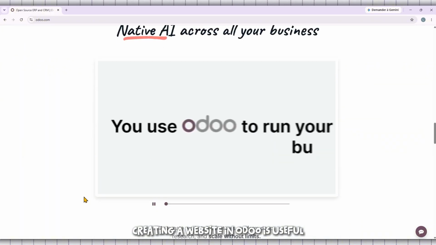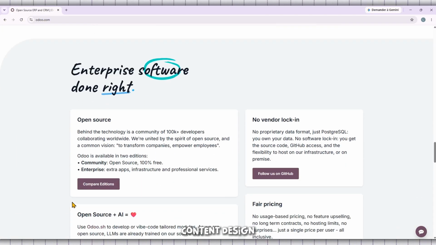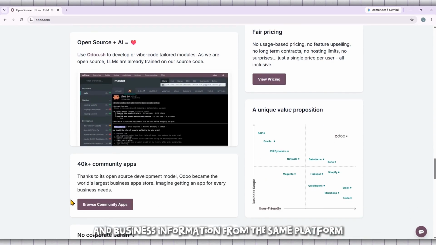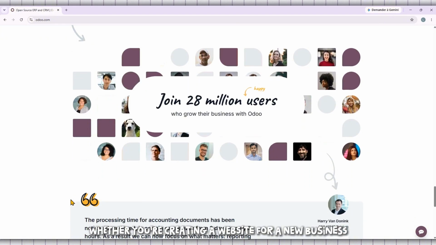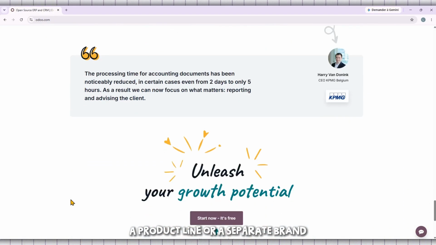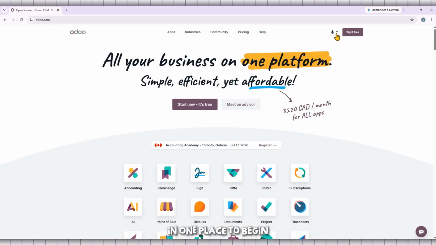Creating a website in Odoo is useful because it allows you to manage your pages, content, design, and business information from the same platform. Whether you're creating a website for a new business, a product line, or a separate brand, Odoo gives you the tools to organize everything in one place.